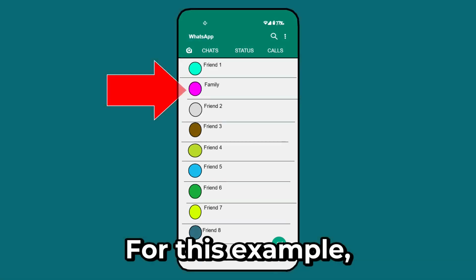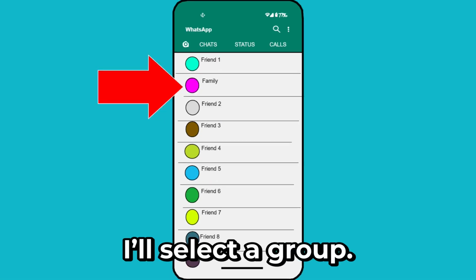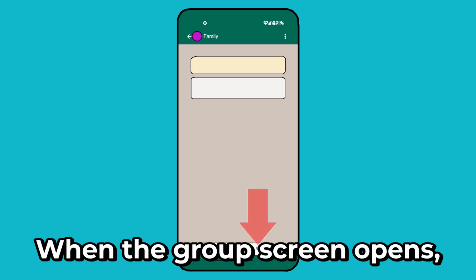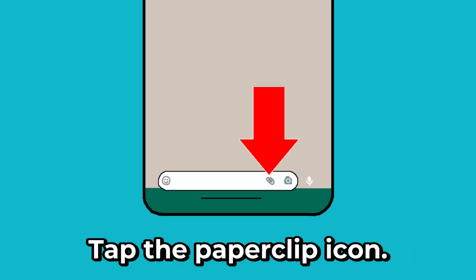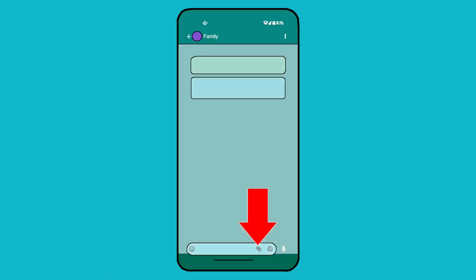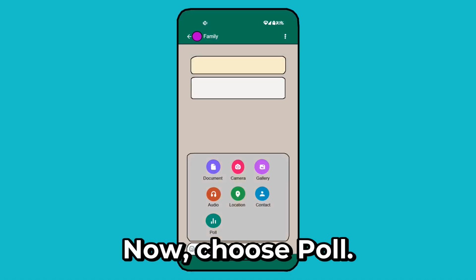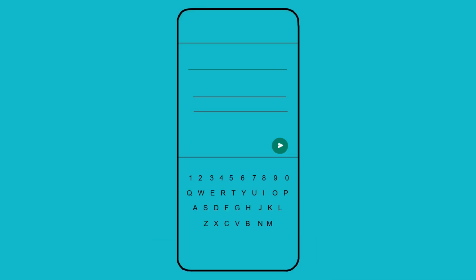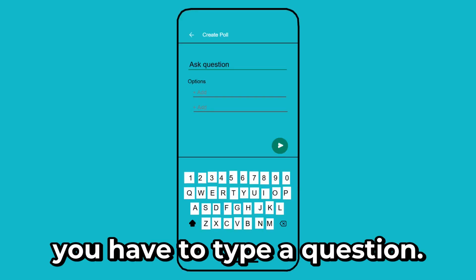For this example, I'll select a group. When the group screen opens, tap the paperclip icon. Now choose Poll. To run a poll, you have to type a question.